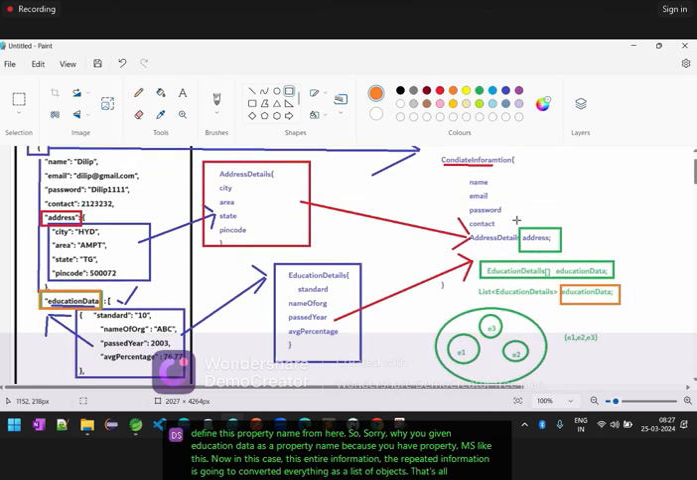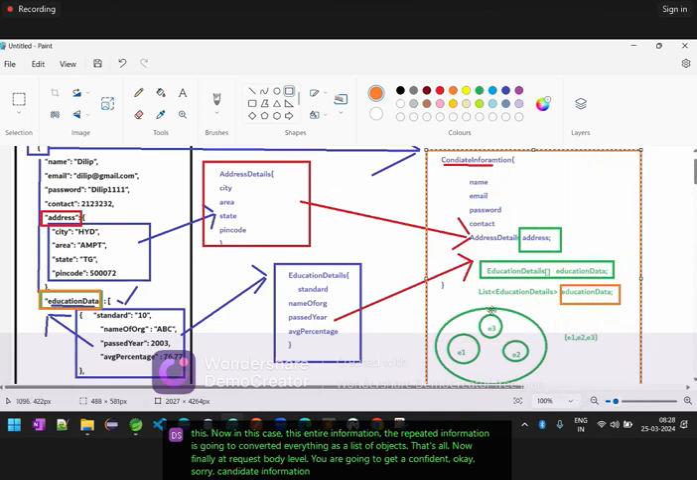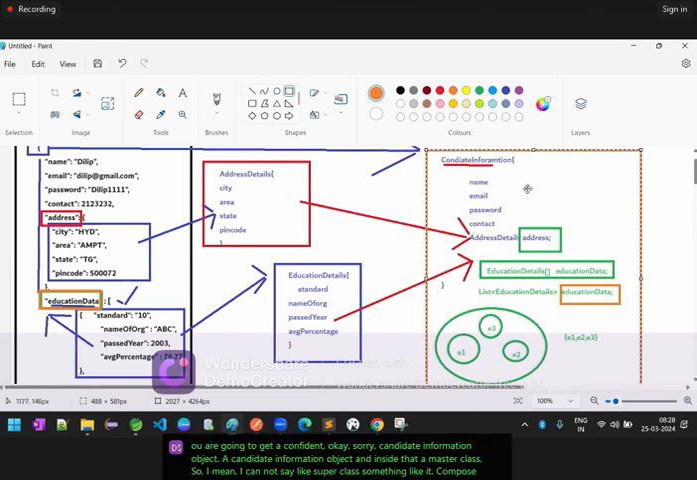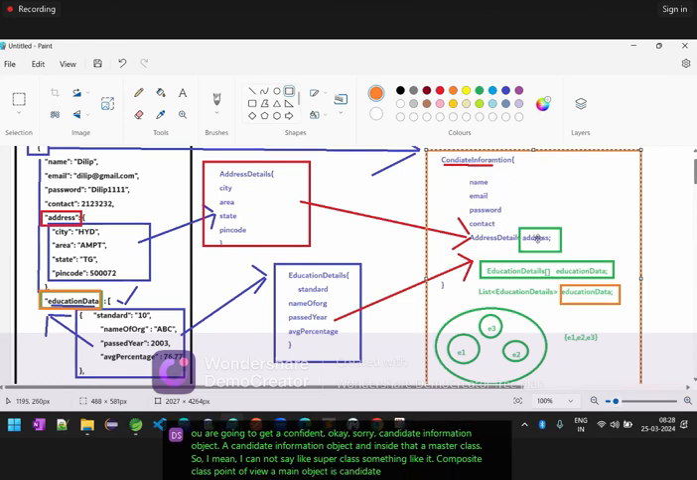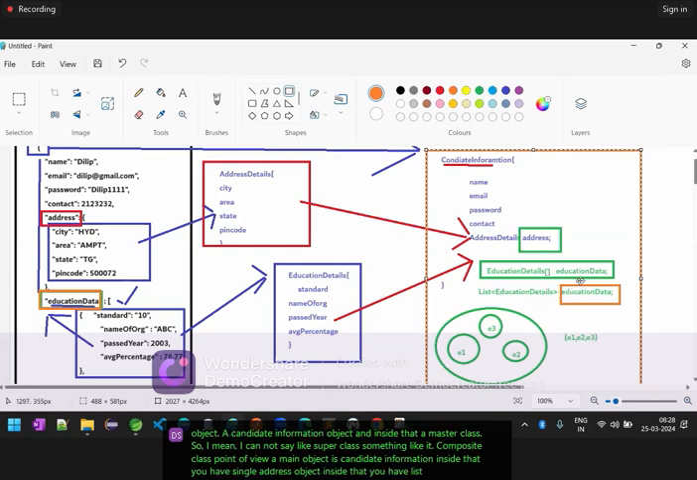That's all. Now finally at request body level, you are going to get a candidate information object, and inside that a master class. I cannot say super class, something like a composite class point of view. The main object is candidate information. Inside that you have a single address object. Inside that you have a list of education details objects. Now you know how to play with the array list, linked list, all these things.